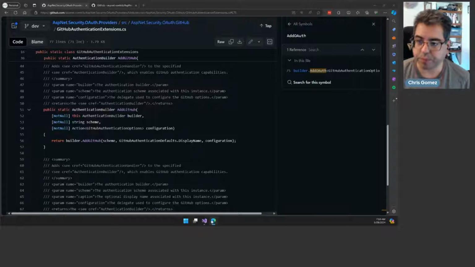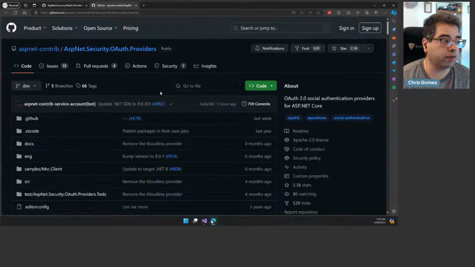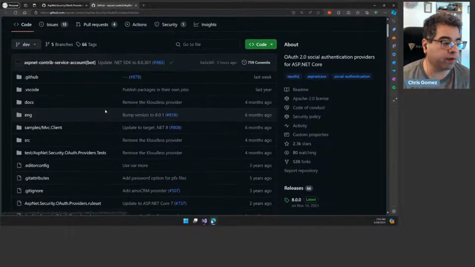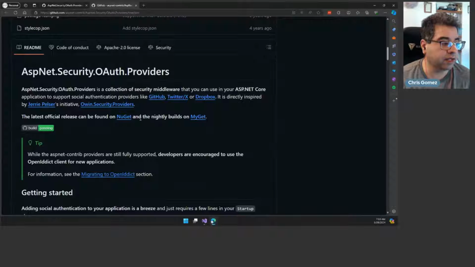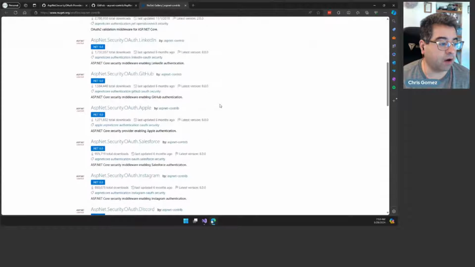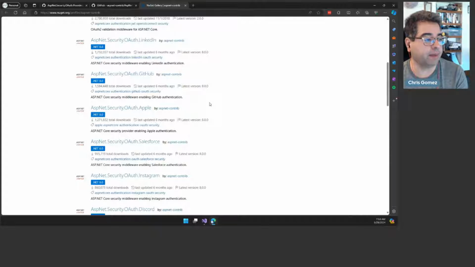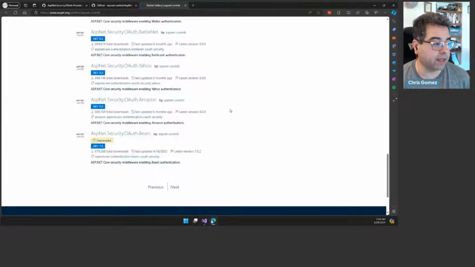But in any case, when we take a look here, I wanted to show this particular repository. It's ASP.NET-contrib, and it's ASP.NET Security OAuth providers. And this particular group of providers, you can get them all on NuGet. And so I'm going to go ahead and let NuGet.org open. And you can see ASP.NET Contrib has a whole lot of stuff going on here, including packages for Apple authentication, GitHub authentication, LinkedIn authentication, Instagram, Discord, Twitch. Like it just keeps going, right?